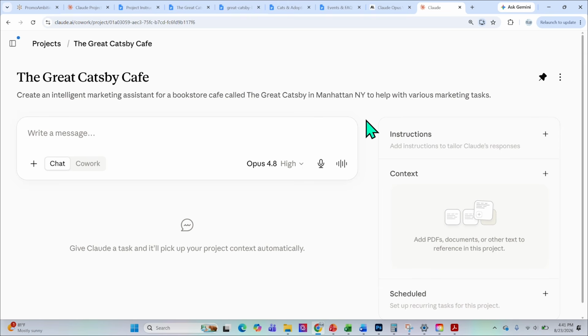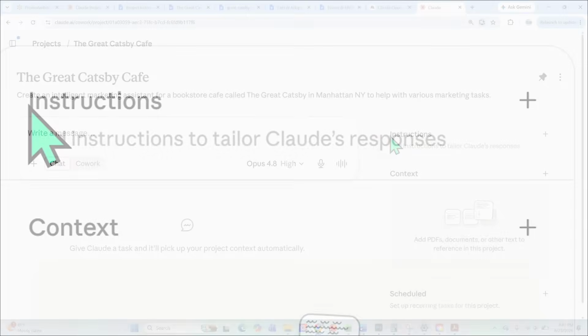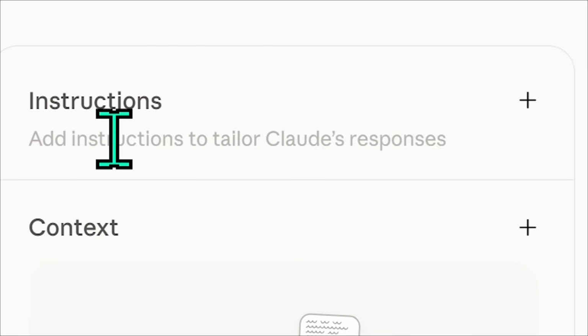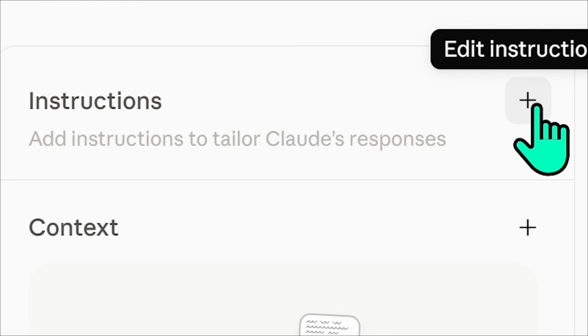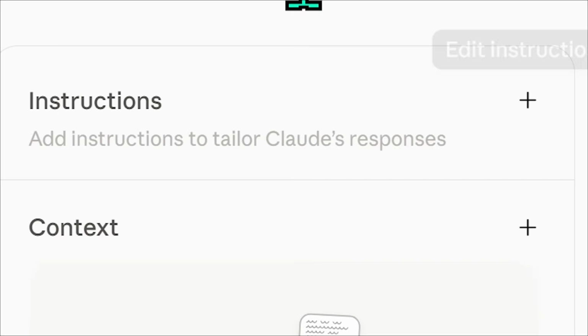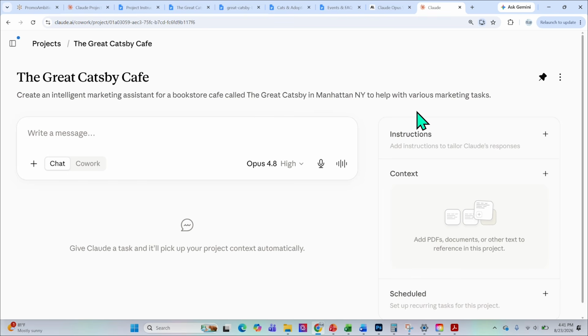So the first crucial part I want you to pay attention to is the instructions portion right here. So we're going to click the plus icon to add instructions. Now, what are instructions? They're basically standing orders for Claude: the tone of voice, the role you want Claude to play, the formatting rules, things to always do or never do. You only have to write these once and they apply to every single conversation in that project.